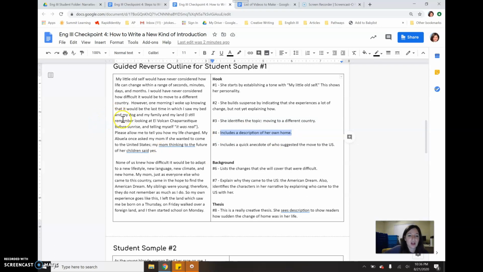And she does a really good job of it. She has this and this and this and this. So she identifies her topic. She includes the description. And then she says, "Please allow me to tell you how my life changed. My abuela once asked my mom if she wanted to come to the United States. My mom, thinking to the future of her children, said yes." And so here she includes a quick anecdote of who suggested the move to the U.S.